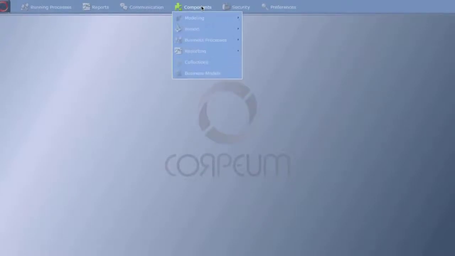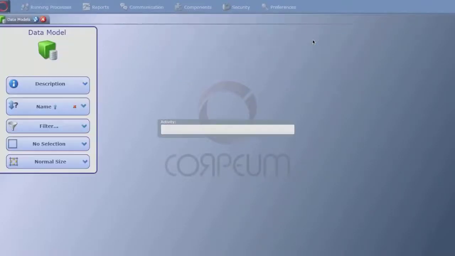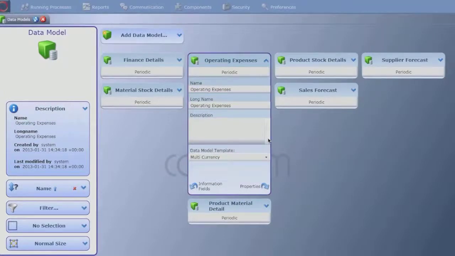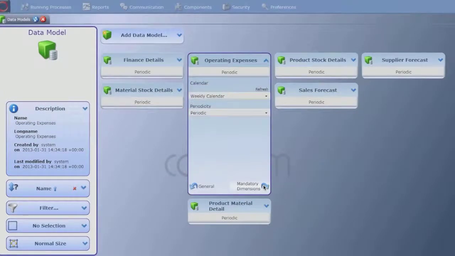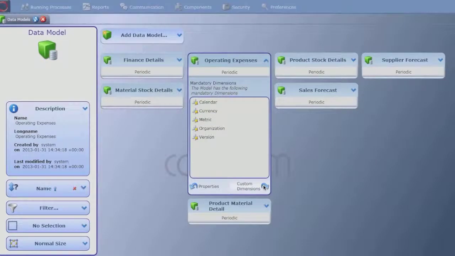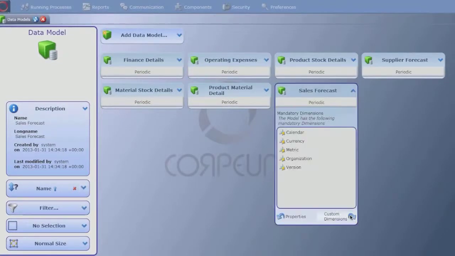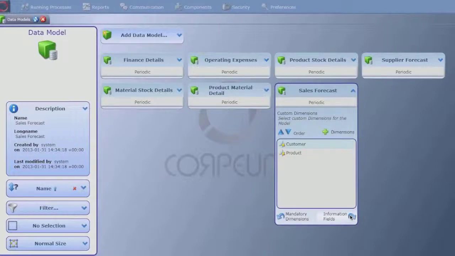These standard definitions are then assembled into data models. These are used to collect and hold raw data and are defined to match the data being collected. Let's take a look inside the operating expense data model. Here we can see it's made up of just the mandatory dimensions. But if we look at the sales forecast data model, we can see that as well as the mandatory dimensions, two custom dimensions have also been defined for holding customer and product details.